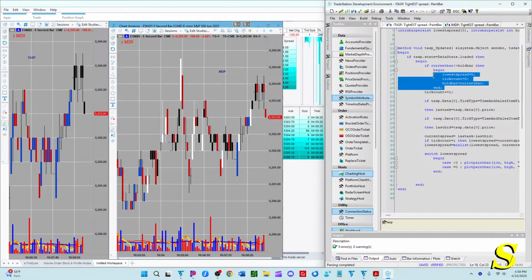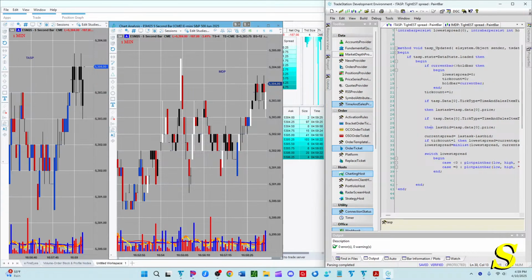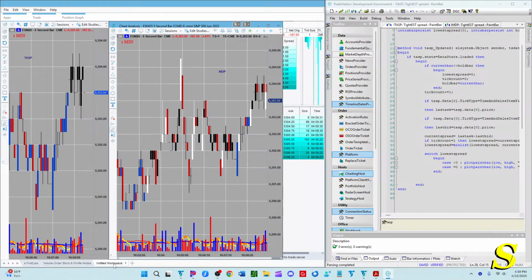But again, this was correct. This was correct. You see it's working fine over here. But like I said, when it gets back into it, maybe tomorrow when we have normal volatility, then it'll be interesting to see how things play out.